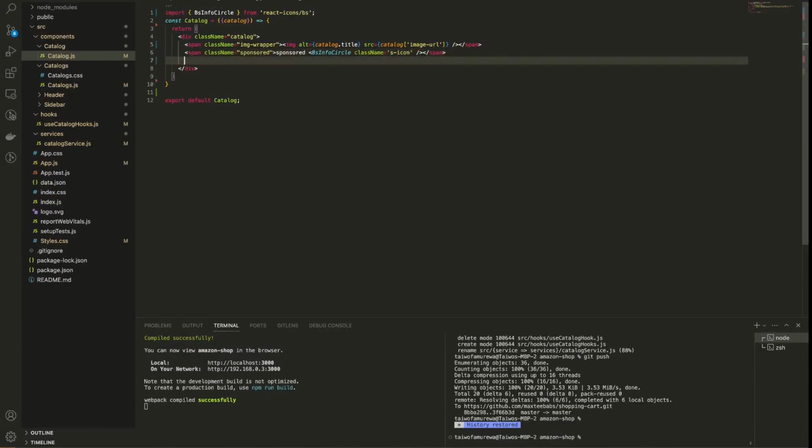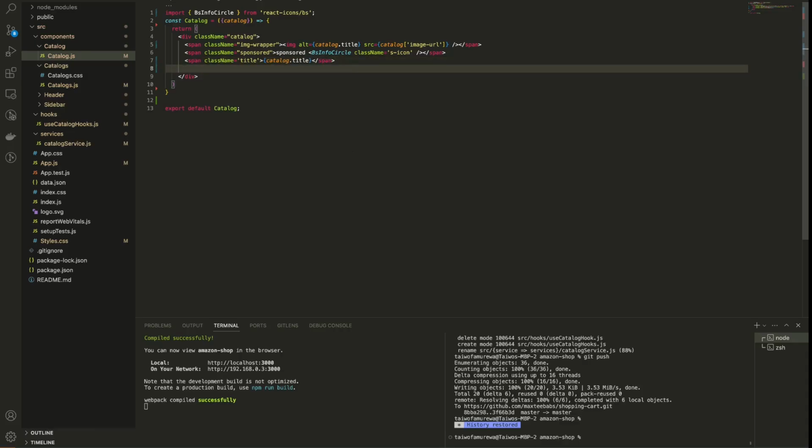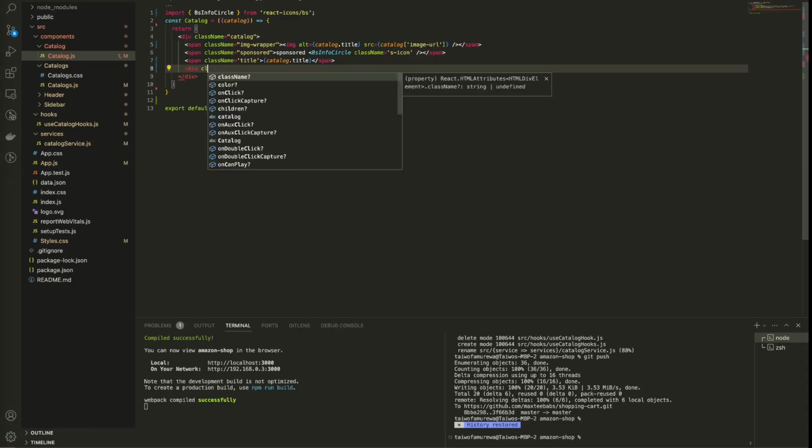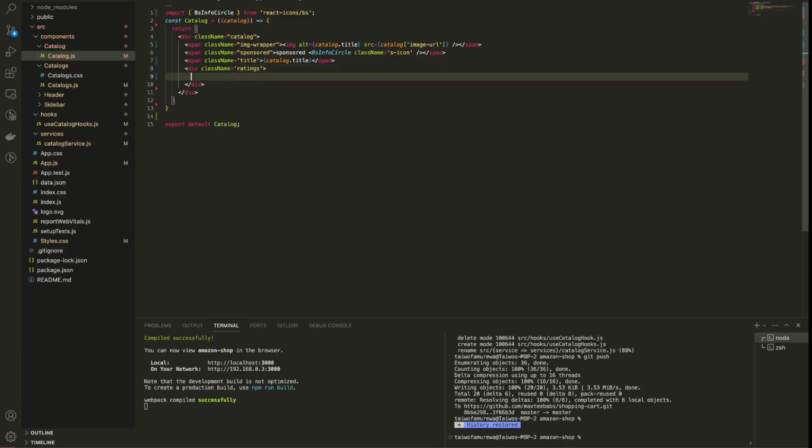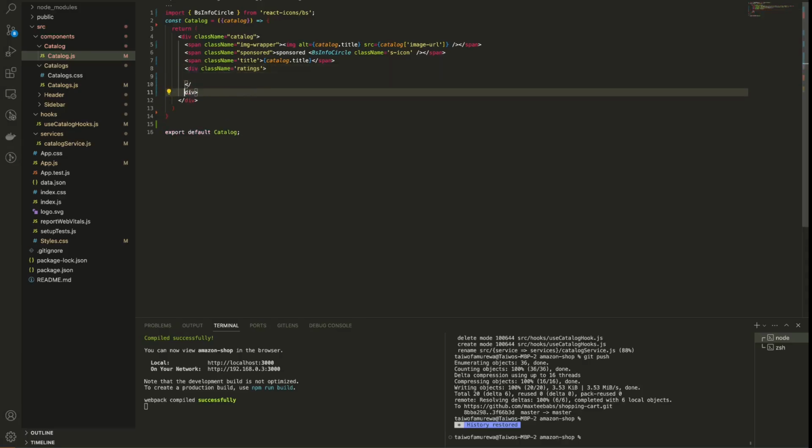So let's go ahead and add the remaining styling. Expand class name title. In that title we have the catalog title. Then we can create a rating here, with class name ratings. These are just HTML, nothing special. I'm going to skip the ratings for now and add other styling.